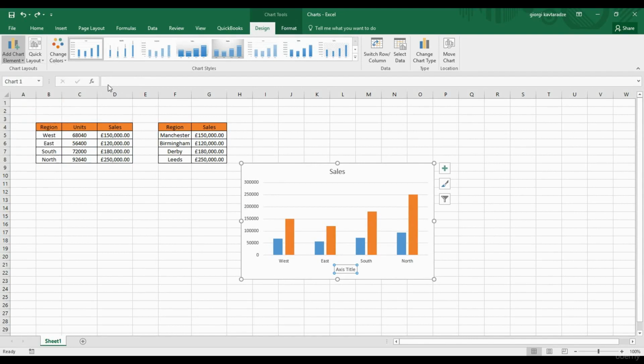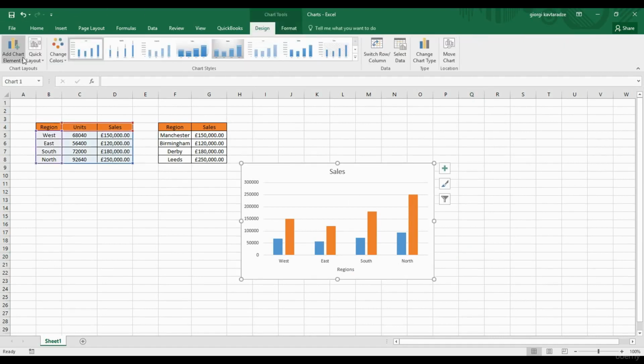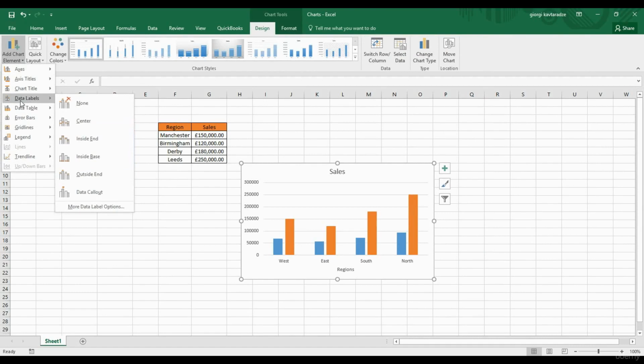To add a title for the horizontal axis, select the text within the box, and we'll type regions. Click on the chart area or on a certain cell to save the changes. We can also add data labels. Let's hover the mouse over each option to see their live previews.